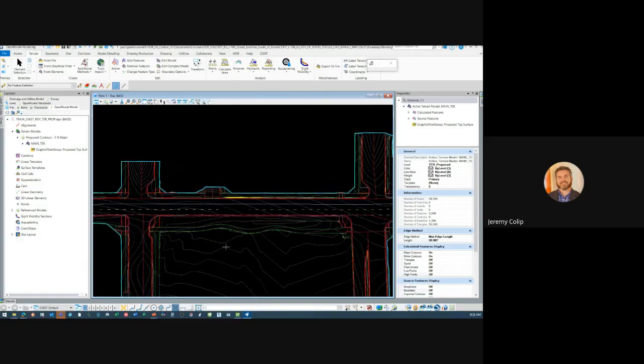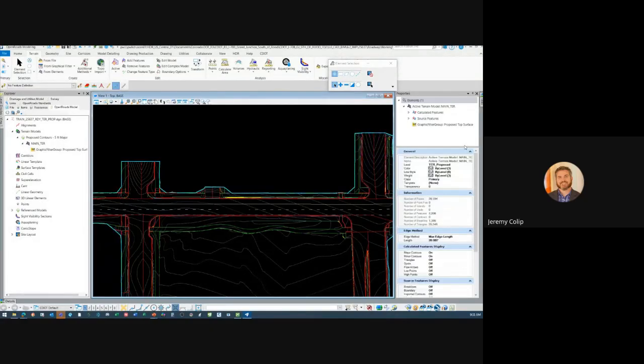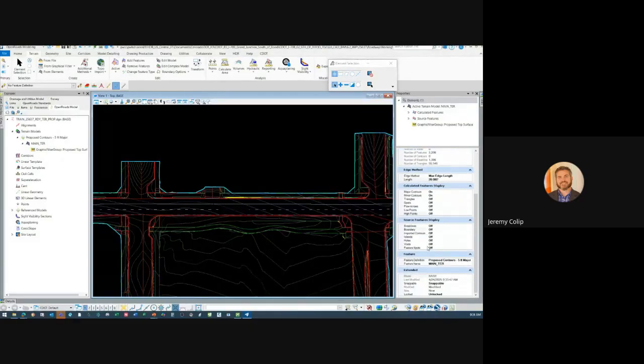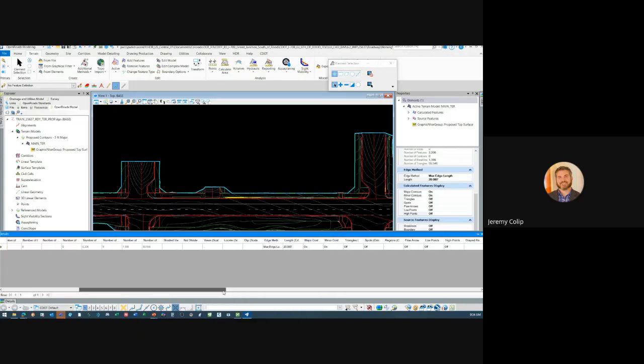So again, it's more of keeping this up to date, and I'm going to select the terrain model itself, so you can see the terrain model itself. It's all grayed out. Max edge length, all of those different elements. If I go to details, I can't remember where that's at. It's not on here. There we go. My element ID says 5775.